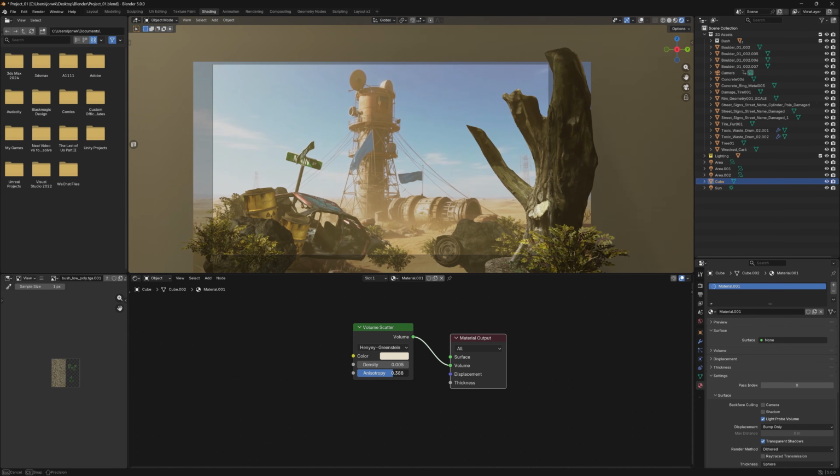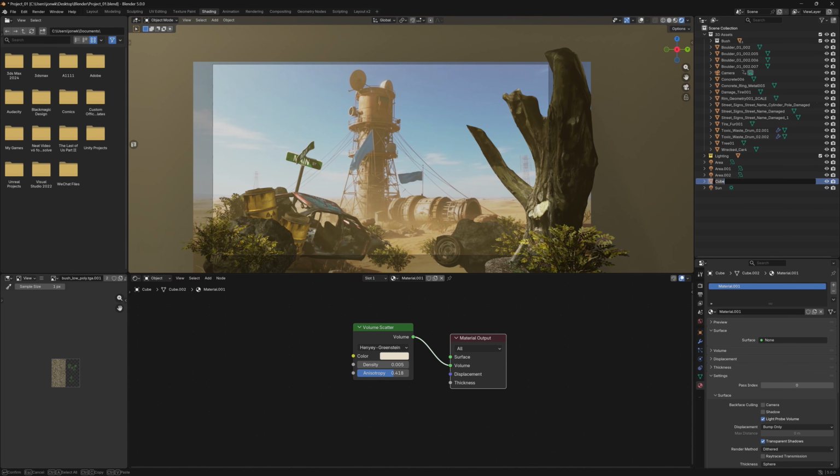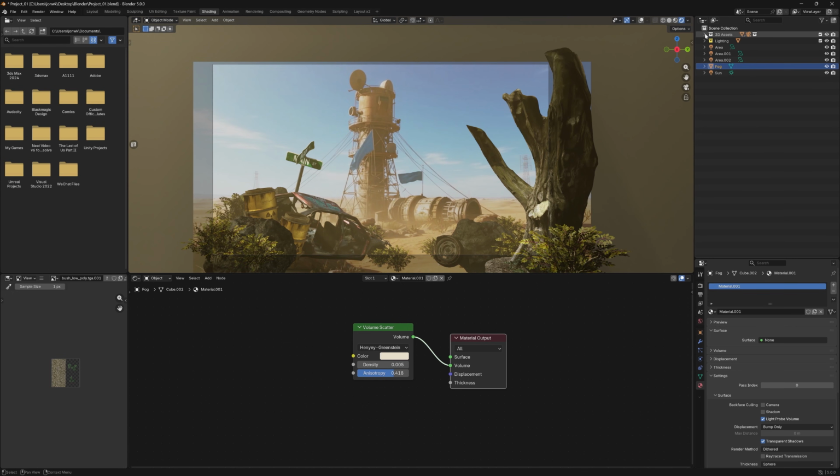You can see how the fog sort of ties all of our scene together like that. So if we go ahead and remove it, you can see what that looks like. Let's go ahead and change this cube and rename it to Fog like that. So just play about with the values here until you get something that you like.